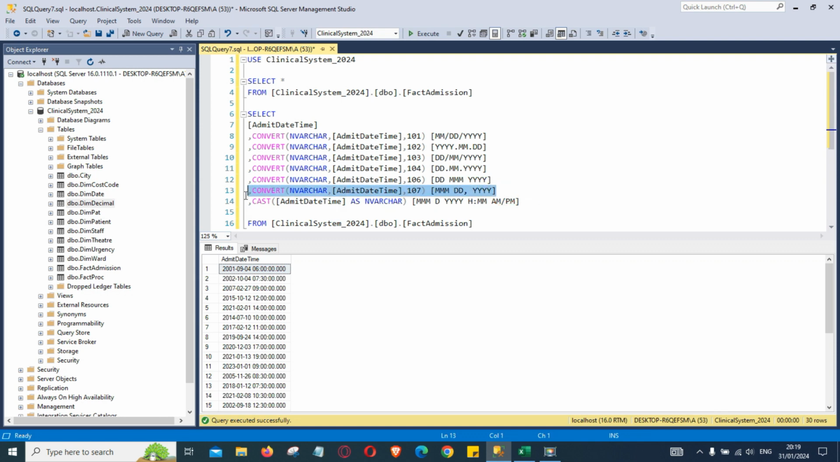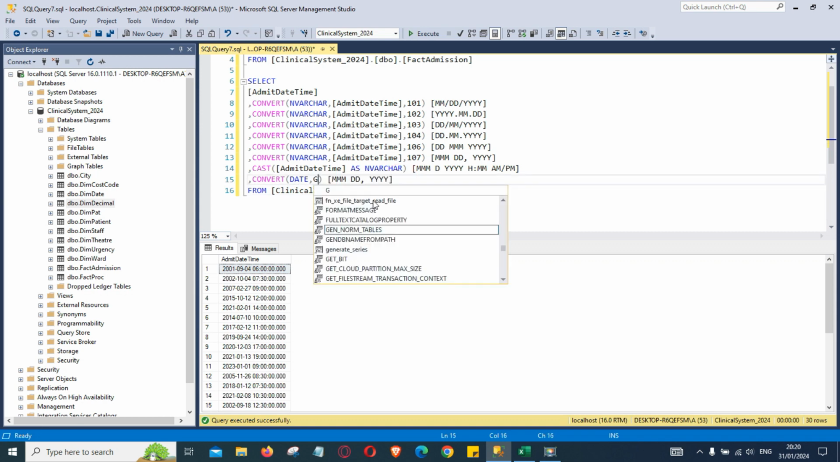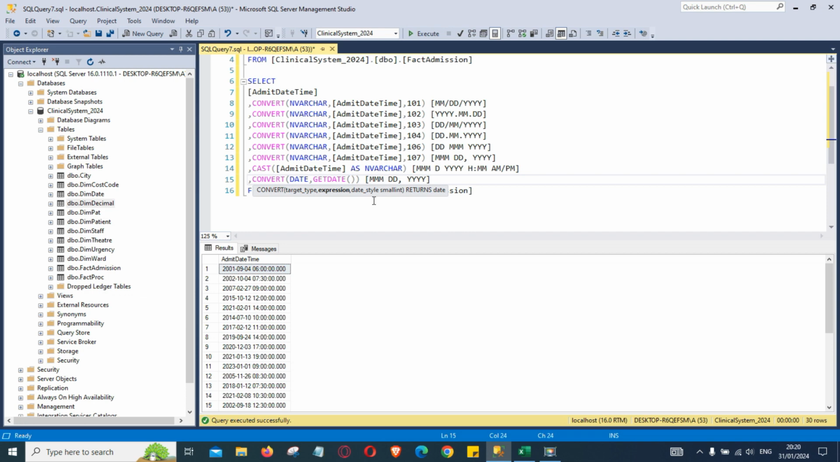If we copy that and paste one more time. Okay, so instead of varchar, we say we are going to change it to date, and let's put in getdate, which is today's date. So what we're going to do is take today and convert it into a date.